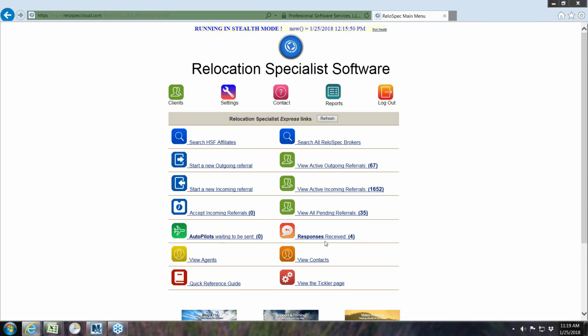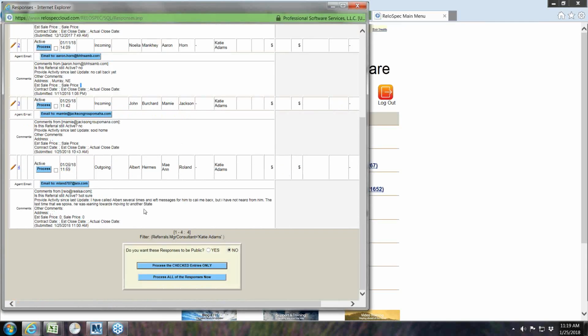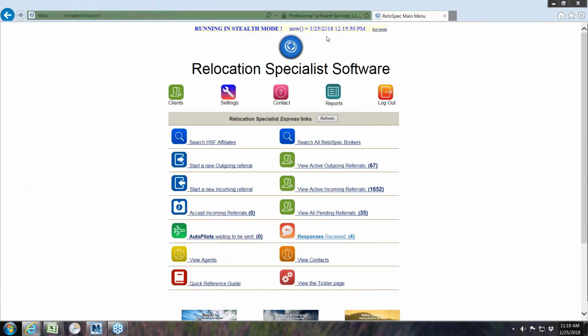Okay. Now, to the right of that is responses. Think of that as these are the items coming back to you from the agent or contacts if it's an outgoing. And you would click responses. You'd see what's going on. You read the responses here, and then once you've had a chance to review these, if you just click the link at the bottom of the page, it will move each of these responses out of the responses table and into the notes for each individual referral.